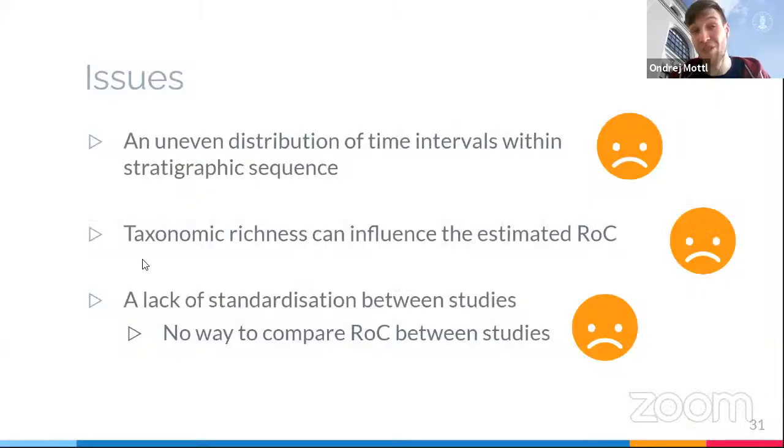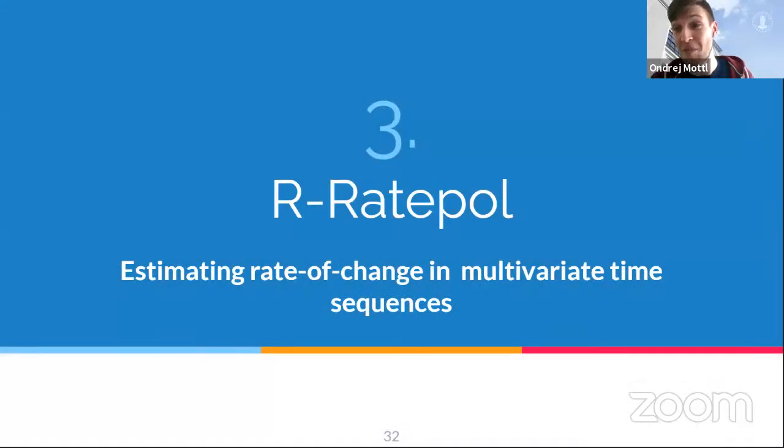So that's an issue. We also know that the taxonomic richness of the whole community, of the whole core or site, can influence the rate of change, which was shown in several papers previously. And also there has been a lack of standardization between the studies. And therefore, there is no way to compare this rate of change between multiple paleoecological studies. So hopefully this is where my package comes in and solves these issues.